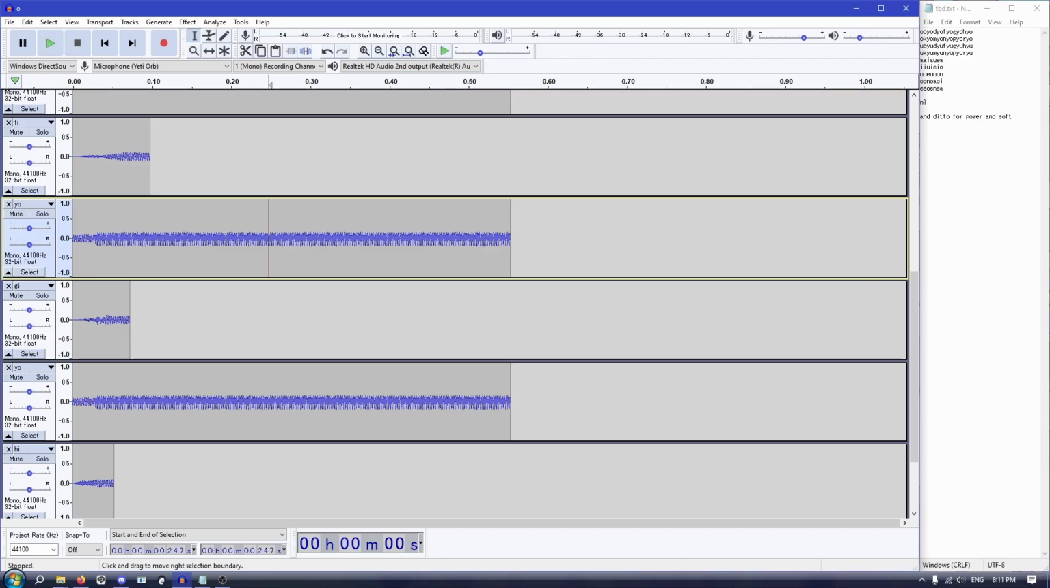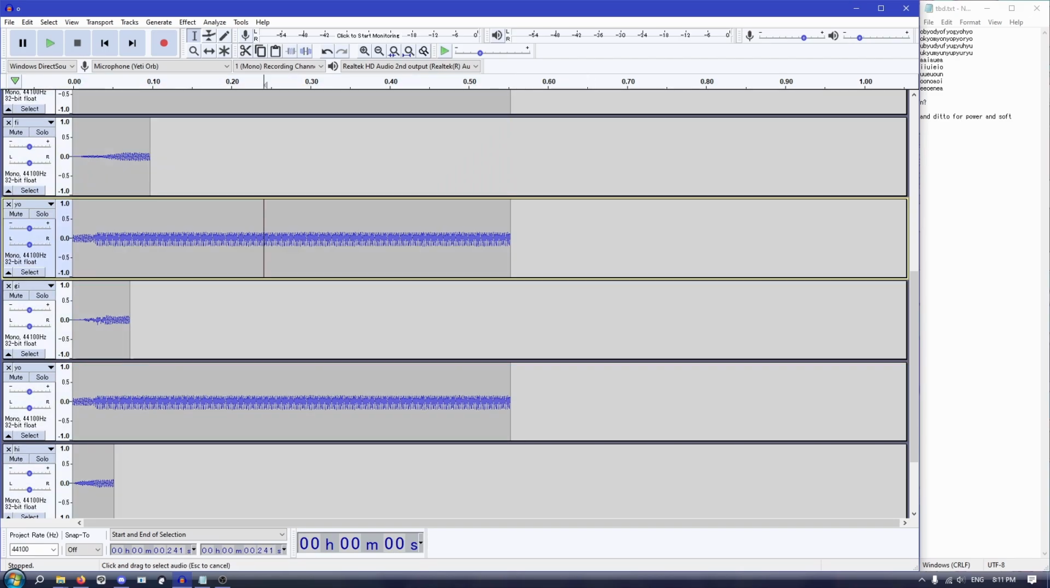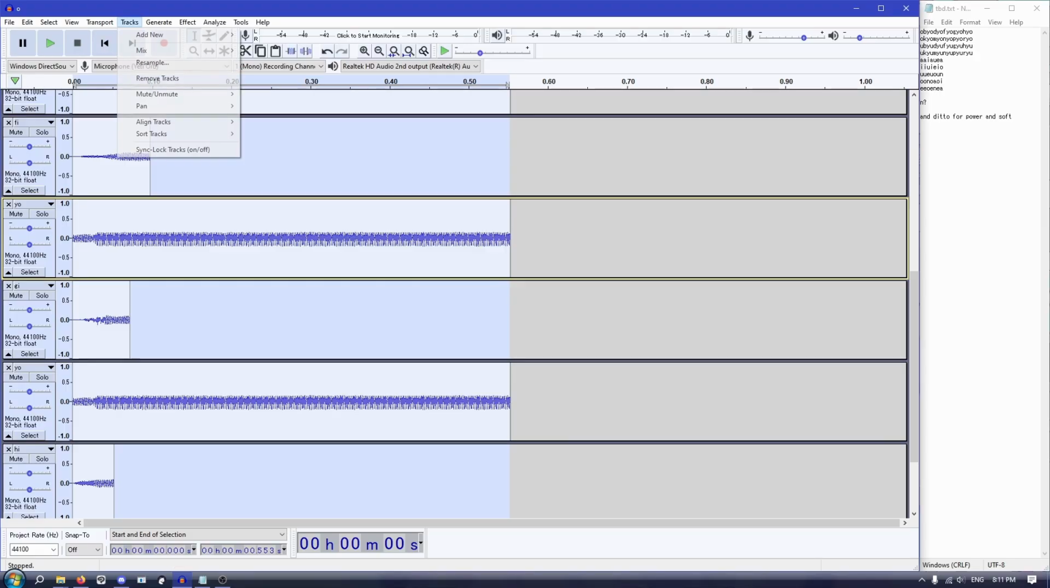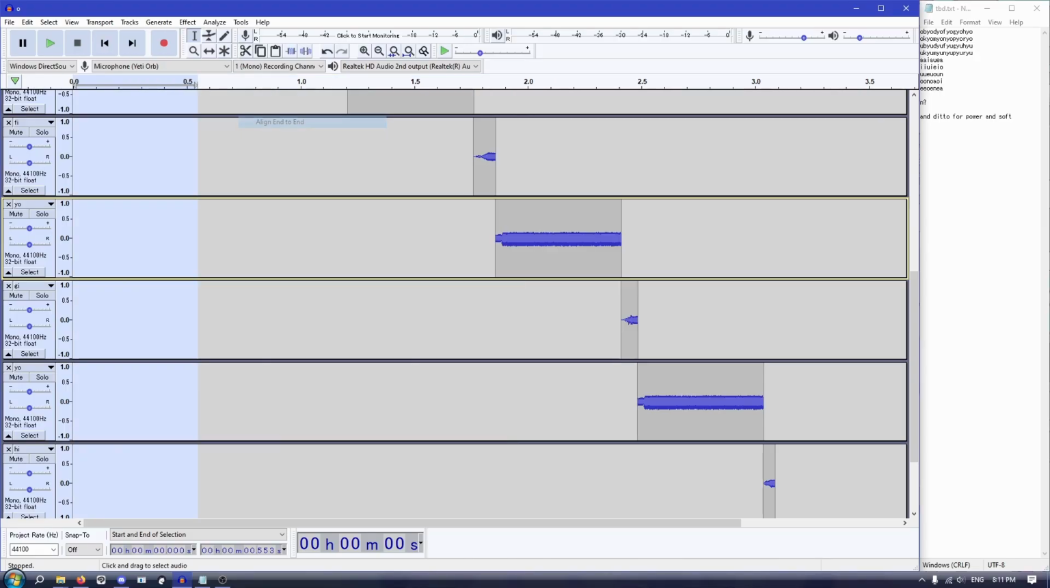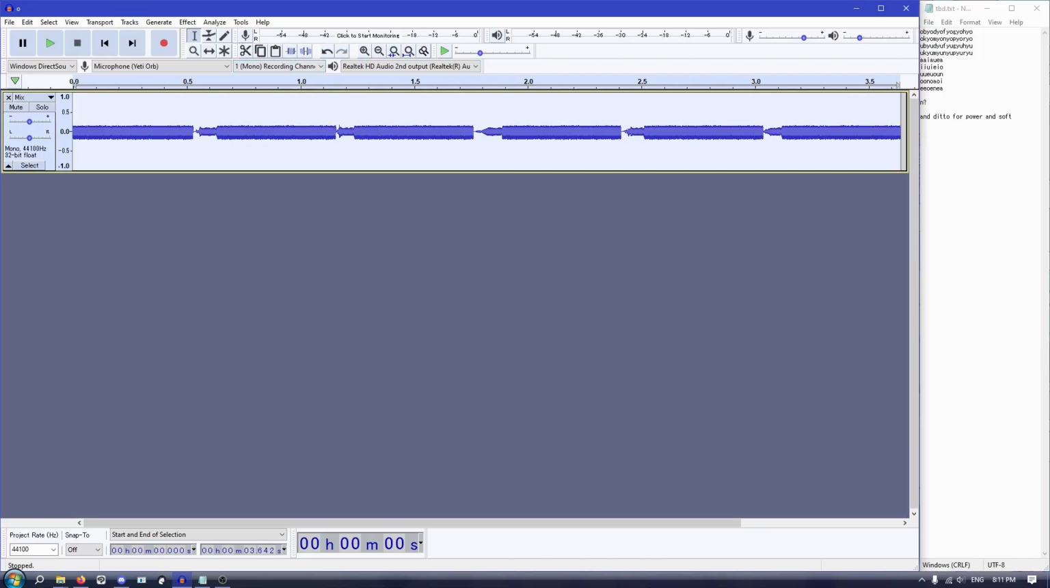Now, for human voice banks, I just record CVVC, but with artificial voice banks, you can't just do that. What you do: Control A to select all. You go up here to tracks, and go to align tracks end to end. There you go. Control A again so you can reselect them, and mix and render. There you go. They're all lined up in a nice row.